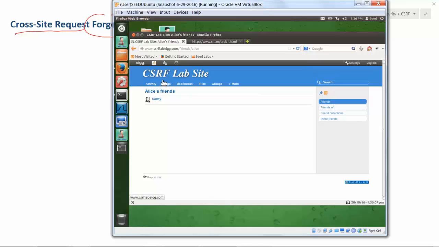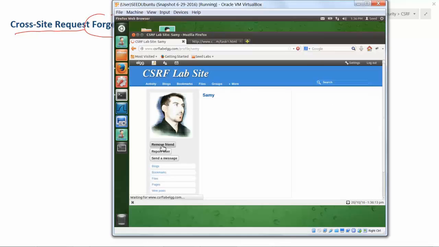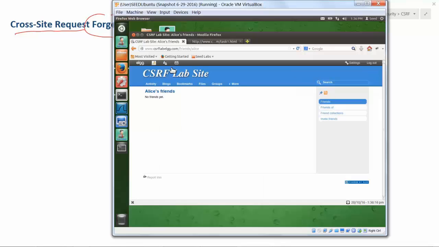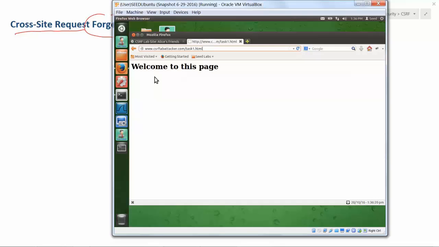So all we need to do is for Alice to visit this page. Let's do it again. If it's too fast, so remove friends. I'm removing this. No friends, right? And now Alice just needs to visit this page. I can do it in a different tab, it doesn't need to be here.